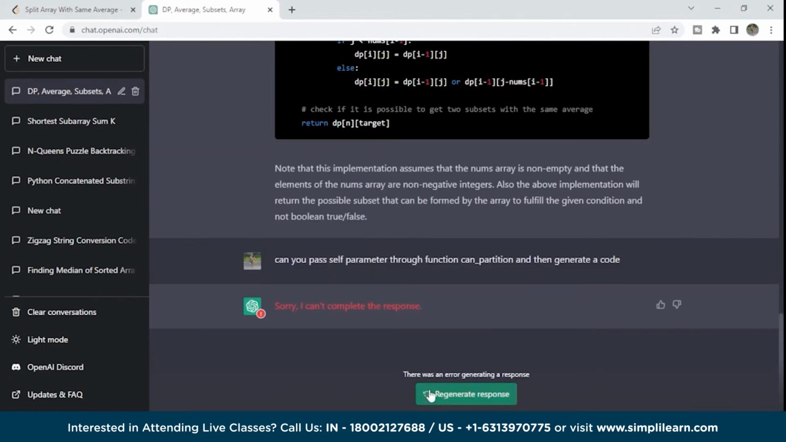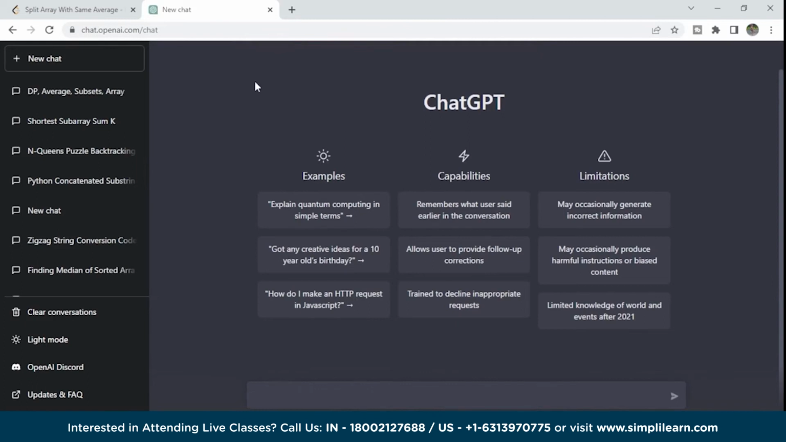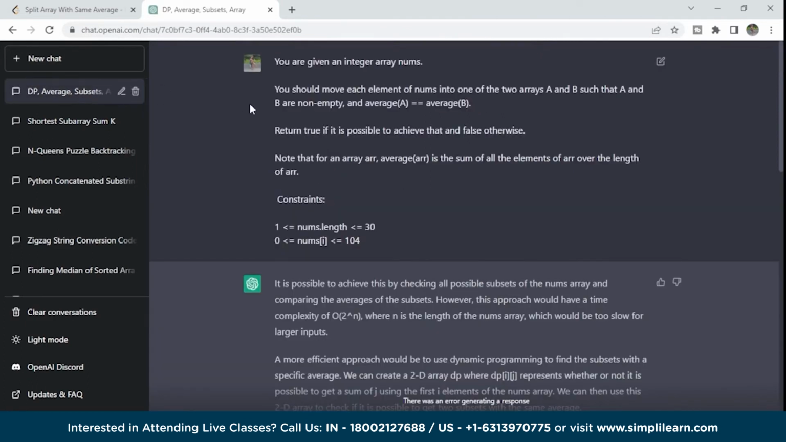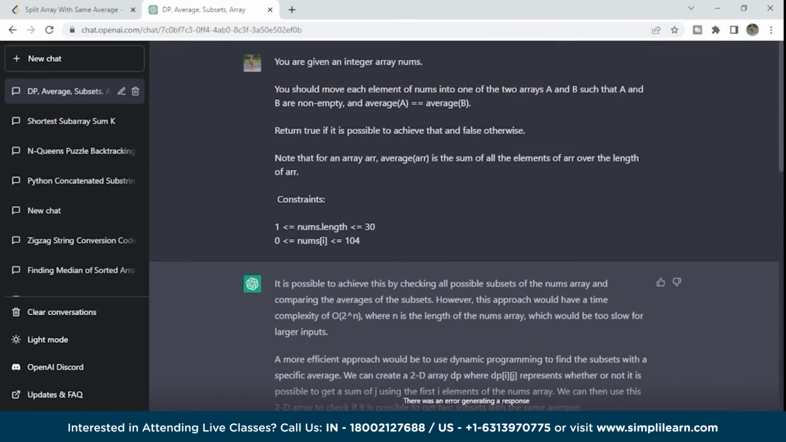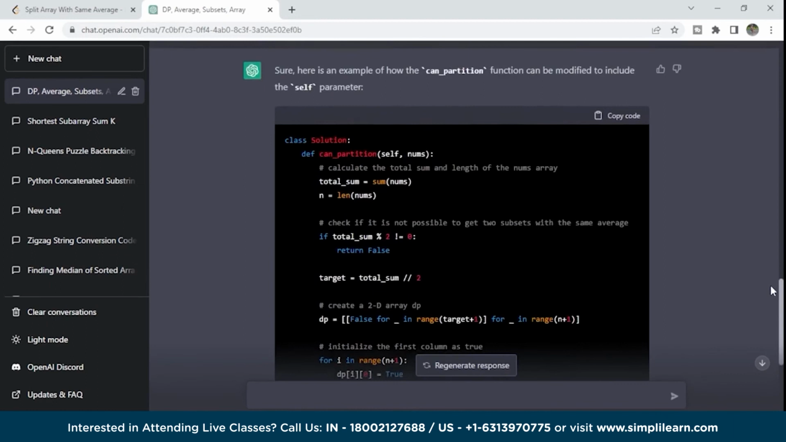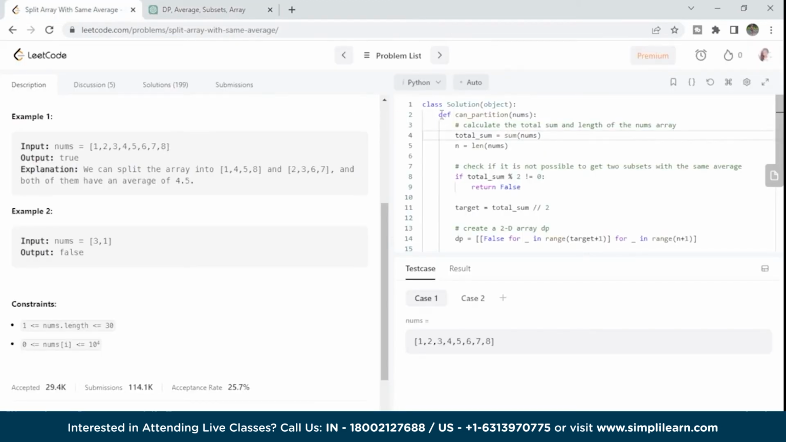Okay, great. There was an error. And it has generated a new code considering the criteria I just mentioned, that I need the self parameter to be passed through the function canPartition. So I have copied it and let's quickly paste it over here.